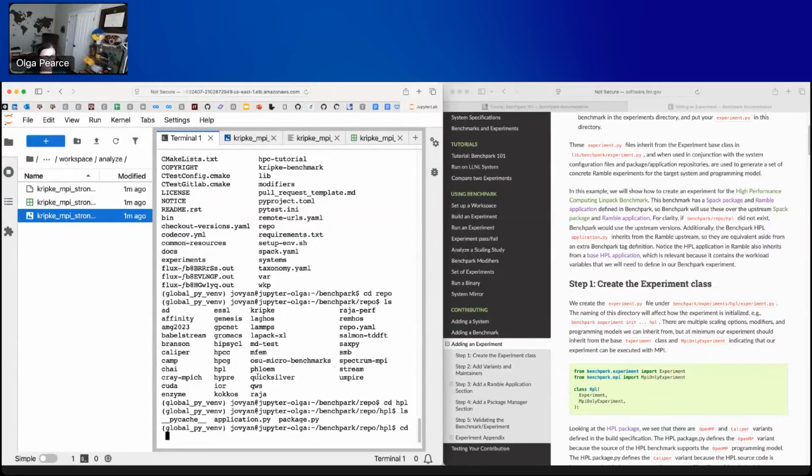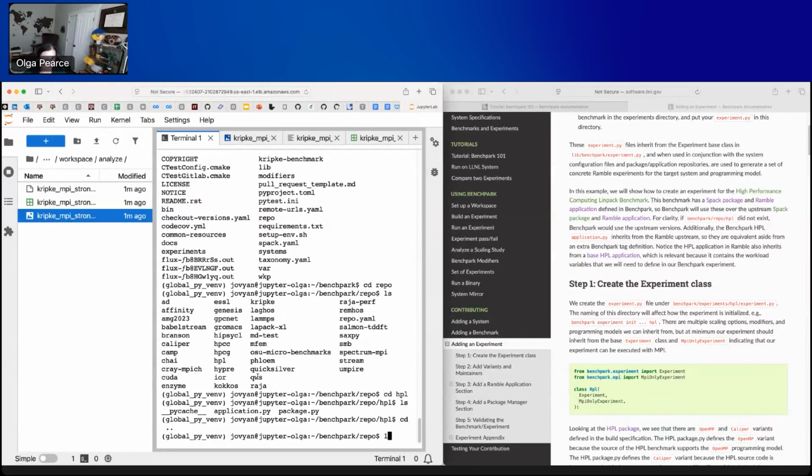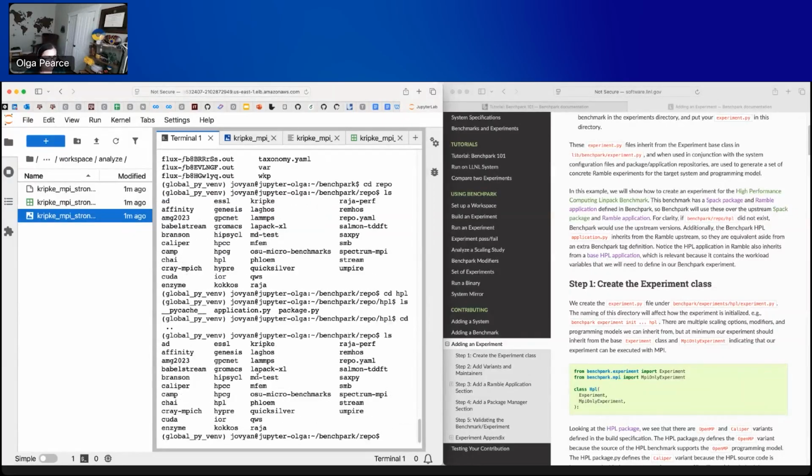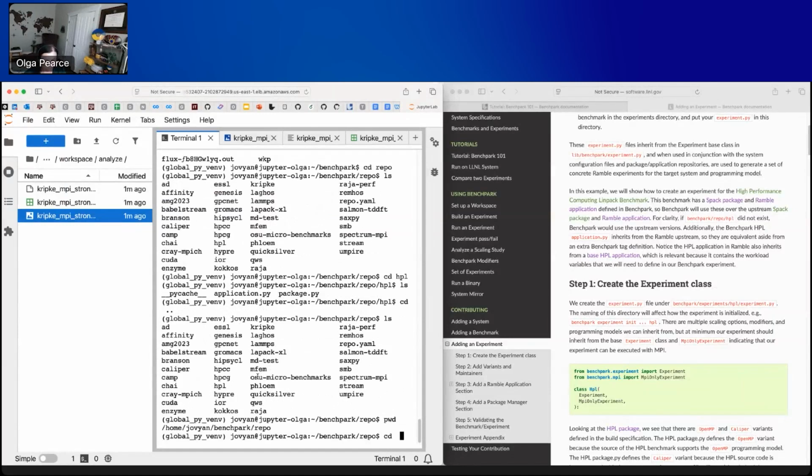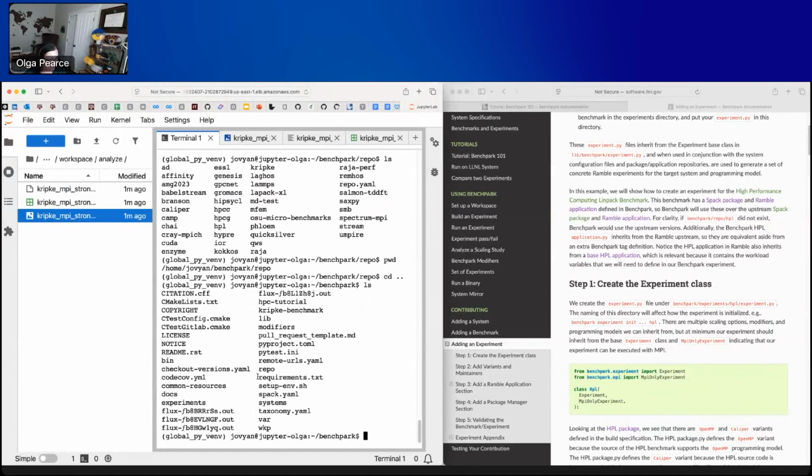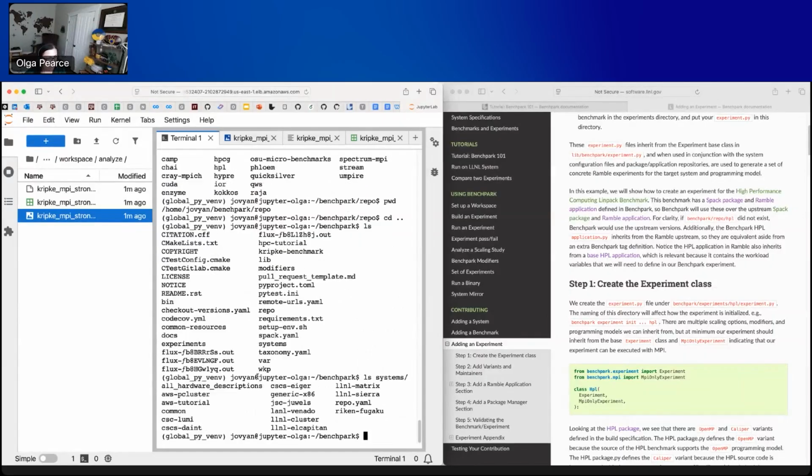It can also be handy to take a look at your application.py as you are writing your experiment, because those are the parameters you're trying to specify. Okay, so I'm going back to the Benchpark directory. And in here, you'll see there is a systems directory, right? And these are the different systems.